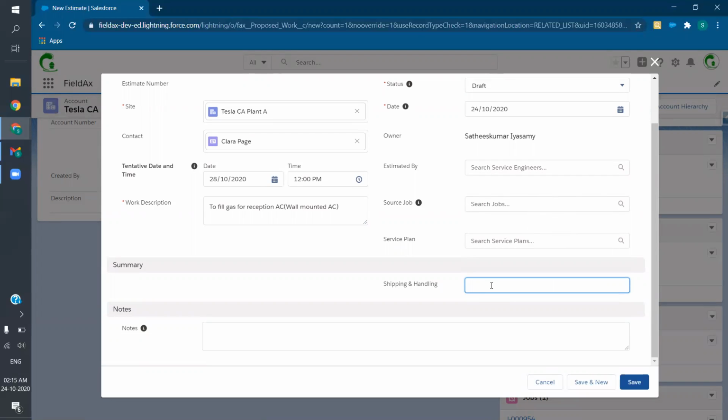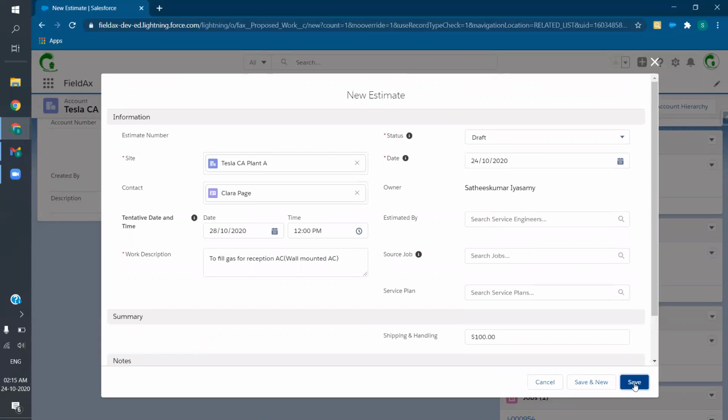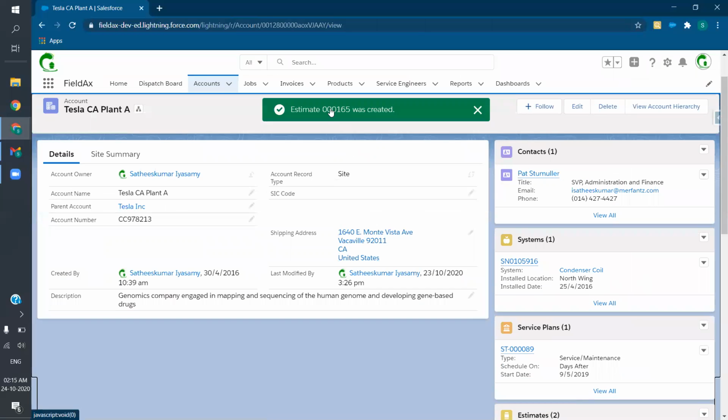And if you have any materials you want to carry, or any shipping charges, just mention it over here, and any other special amount. So this work can be carried out during weekdays, not weekends. So that may be the additional note for your customers. So I'm going to just click save. And you will have the estimate ready.